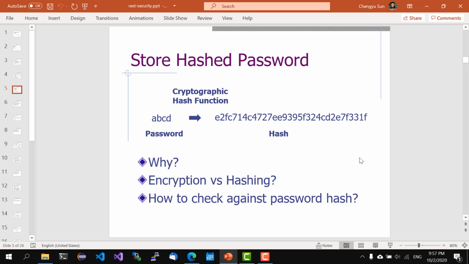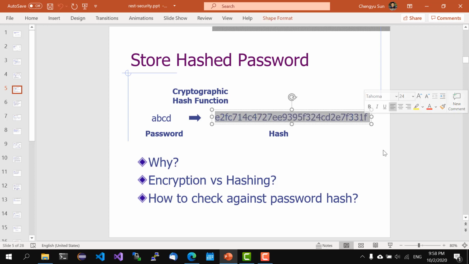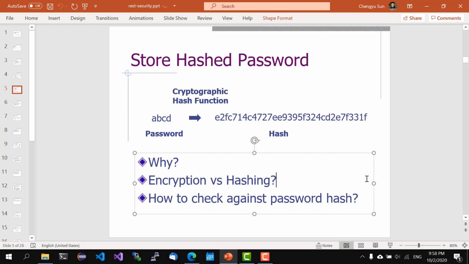The answer to the first question is, instead of storing user passwords directly, we should run them through a cryptographic hash function and store the hashed password or password hash. For example, if the original password is ABCD, we would store something like this instead of ABCD. This, of course, raises some questions of its own.